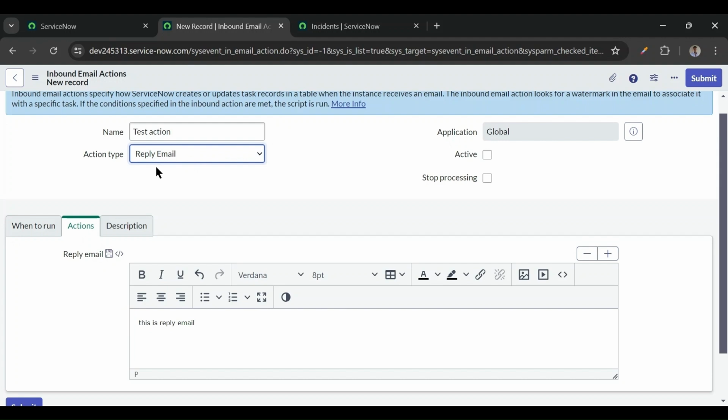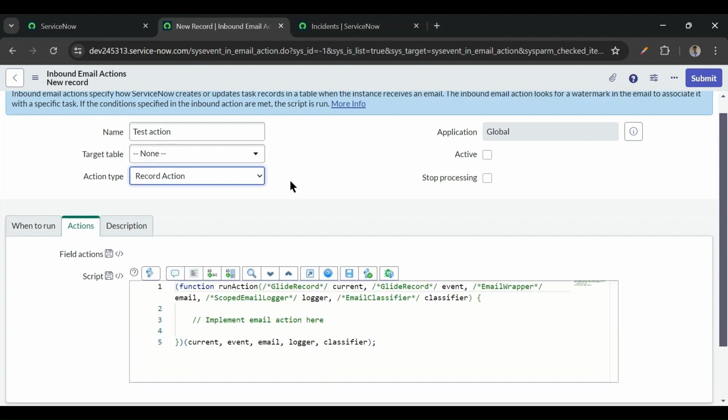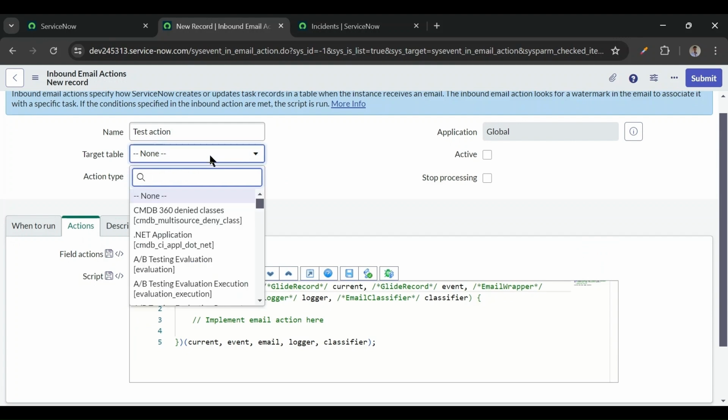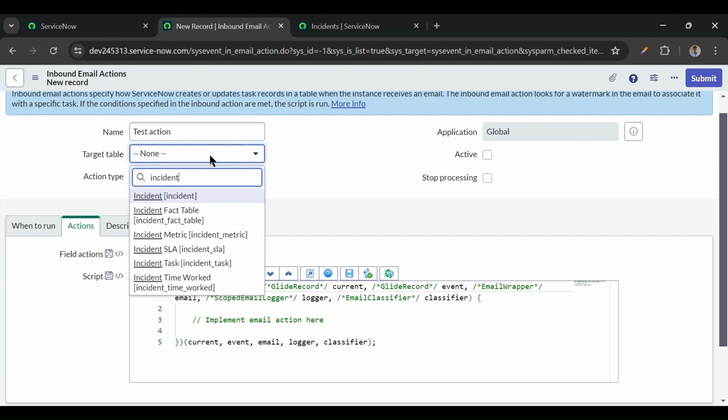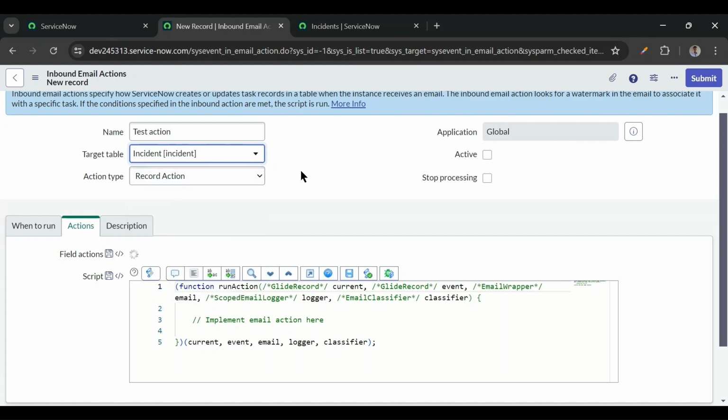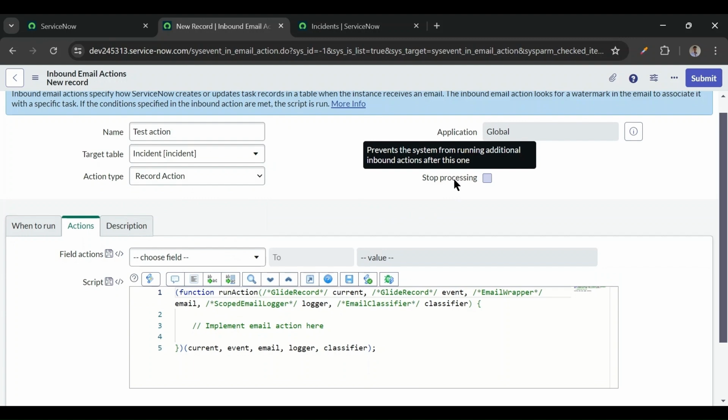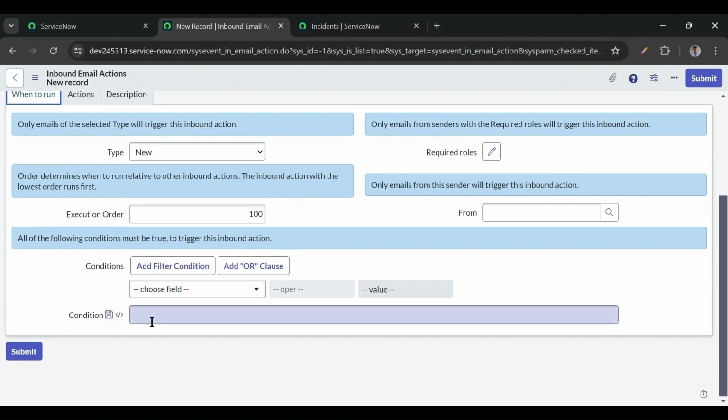Now if you want a record action, for example, if I get one email and I want to create an incident or update an incident, then I'll do record action. Then I'll select the table here, incident. In when to run, we can add certain conditions, and we have the type, and from which user or which emails we need to receive, that we can also mention here.